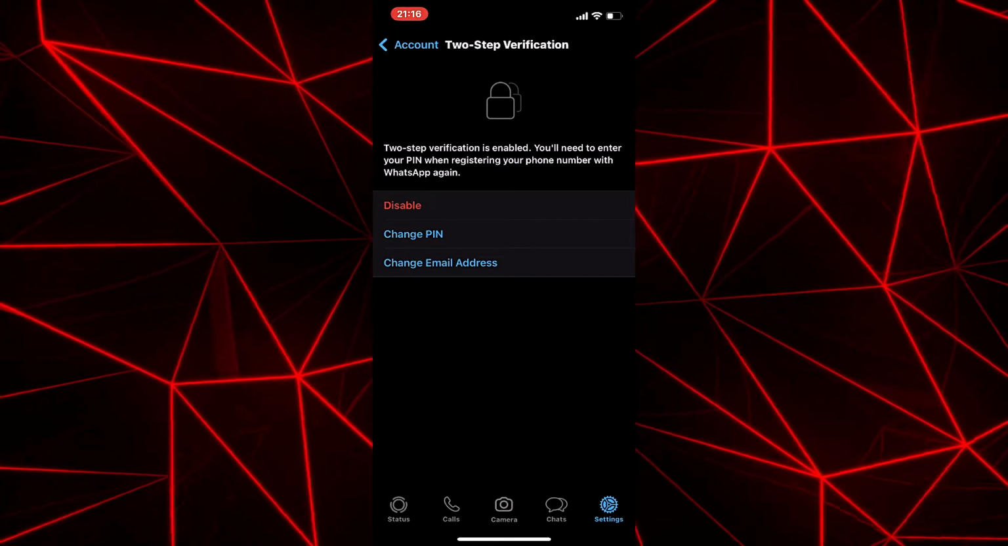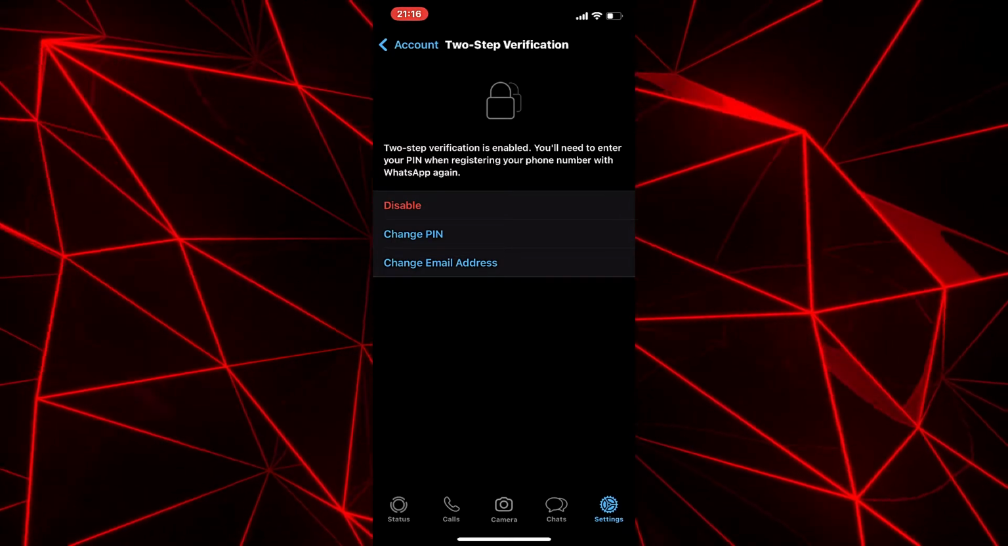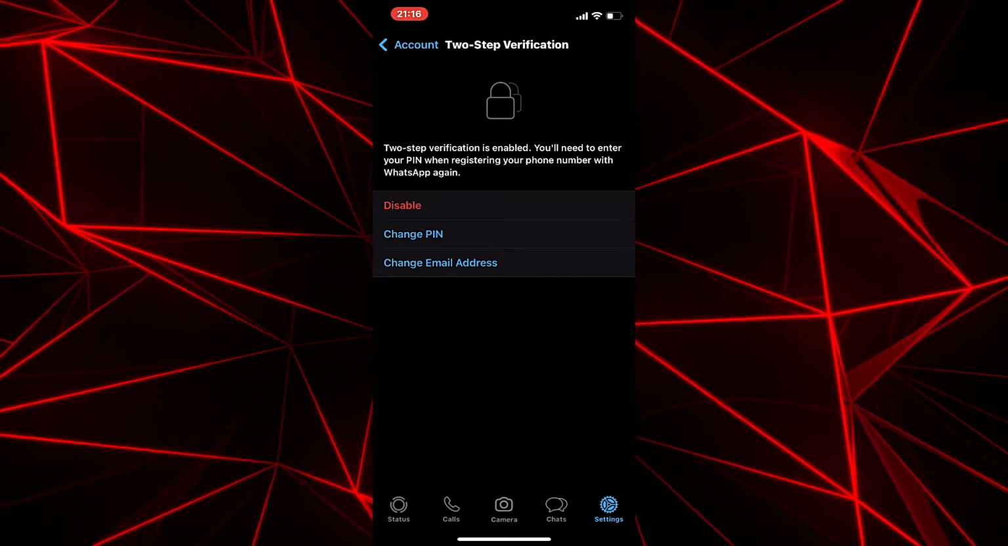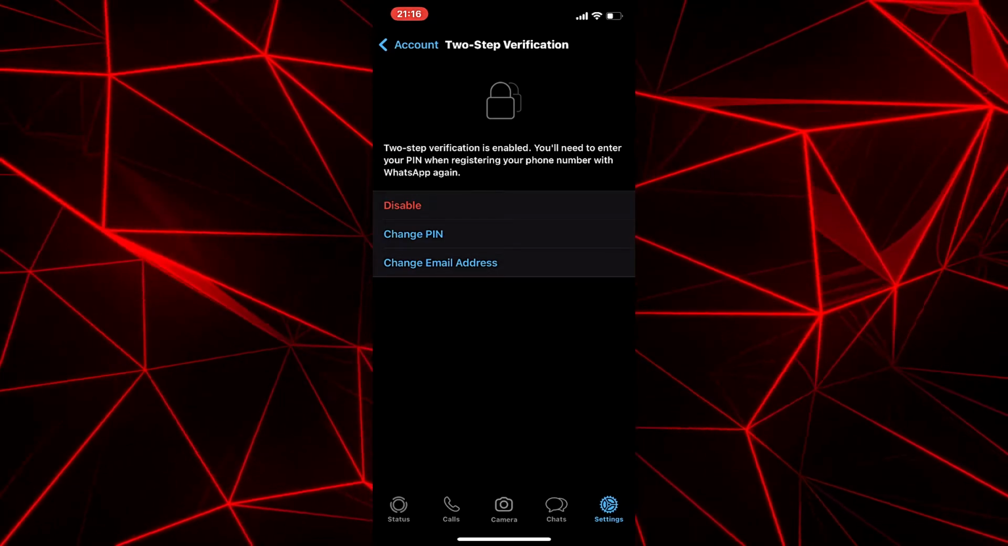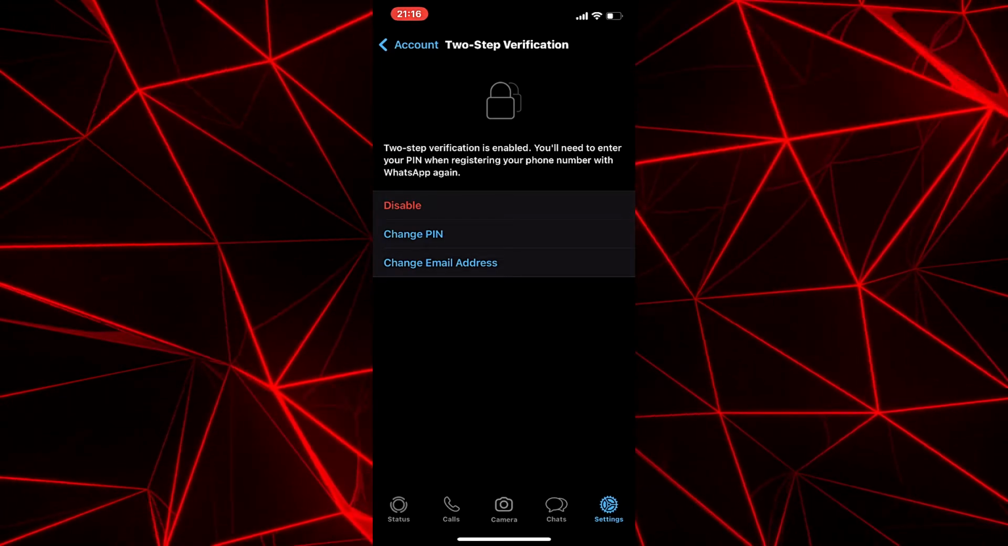Once you have set it up, if at any time you would like to go back to it and either disable it, you can do so. You can also change your PIN and change the email address.